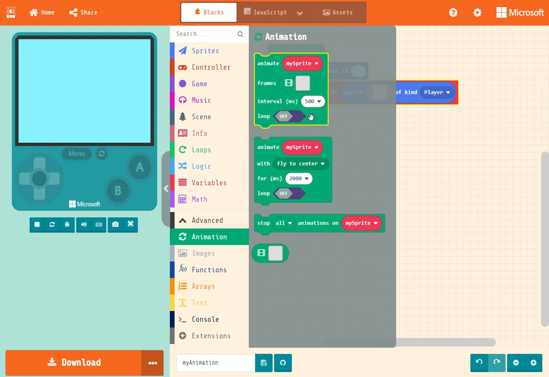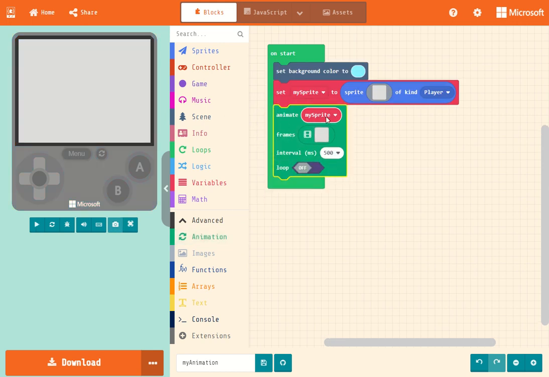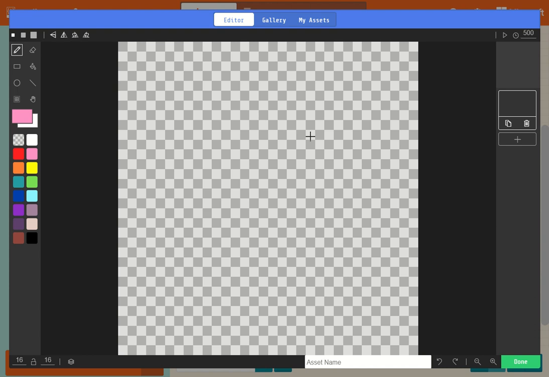So for the first block, let me go ahead and drag this out into my program here. And it says animate my sprite, so the sprite that you want to have animated. And it has an interesting frames editor here. So let's go ahead and click that to see what it looks like. Now, an animation is simply a series of still images that are strung together, so it looks like the image is moving or animating. And this animation editor looks a lot like the image editor, but you'll notice on the right here is a space where you can add a series of images to form the animation.